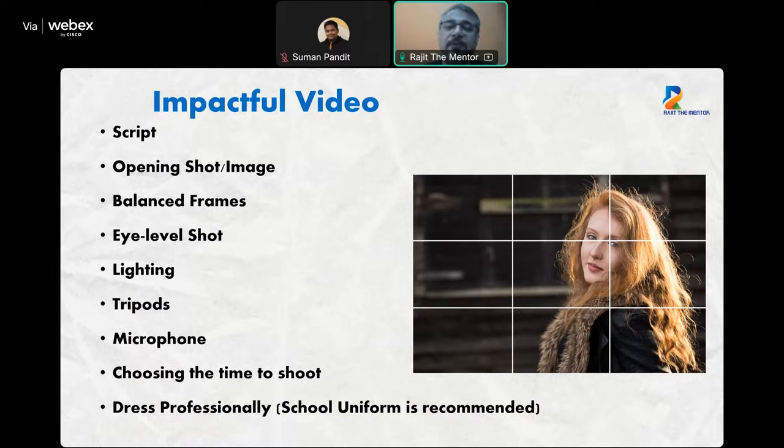So with these videos, you can put in a little effort to make them good, with the opening shot and the image, the balance of the frame, look at that. Every frame has these kinds of 9 quadrants. Sometimes we could see only the nose of the children. So set it up and have a look at how it is. Make sure it's an eye level shot, with the eye and the camera on the same level.